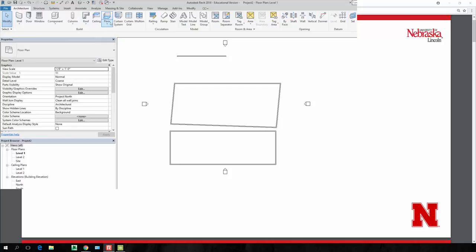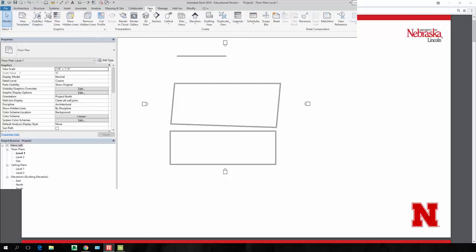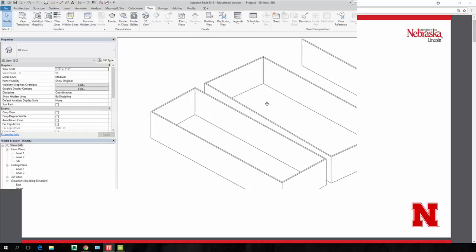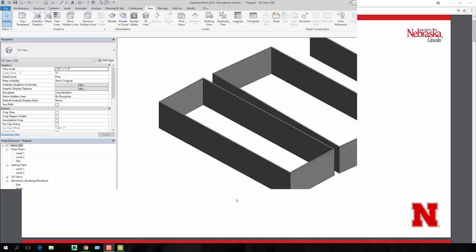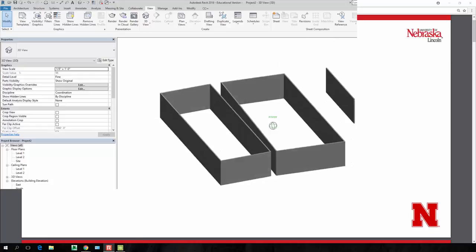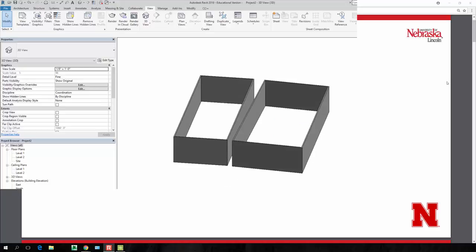Now we can go to the 3D view to take a look at how it looks in 3D. So we have defined several walls here, and we can change the visual style to shaded to make it have colors.